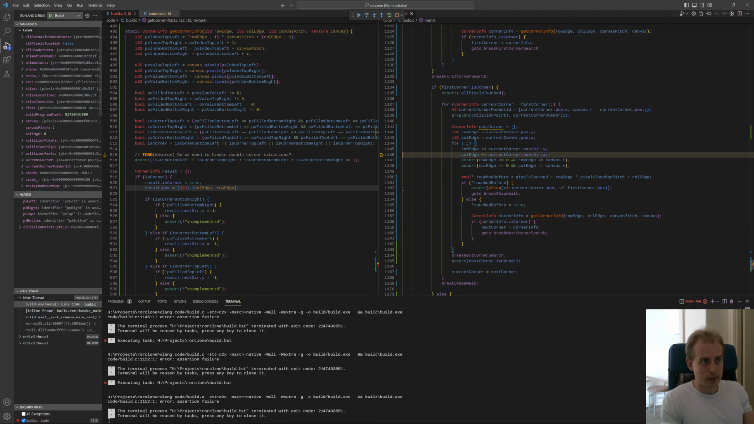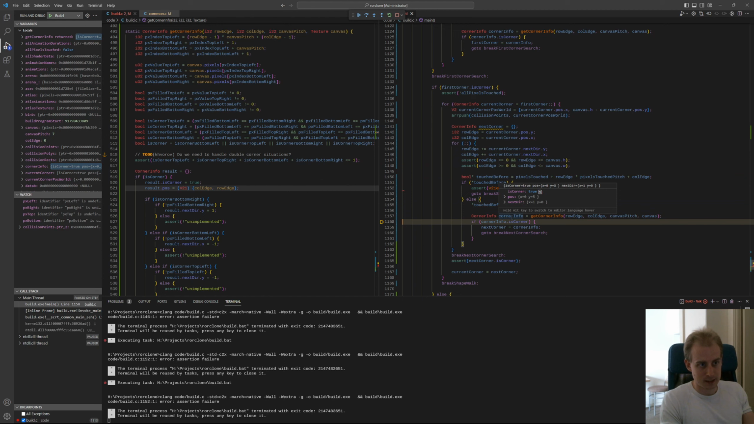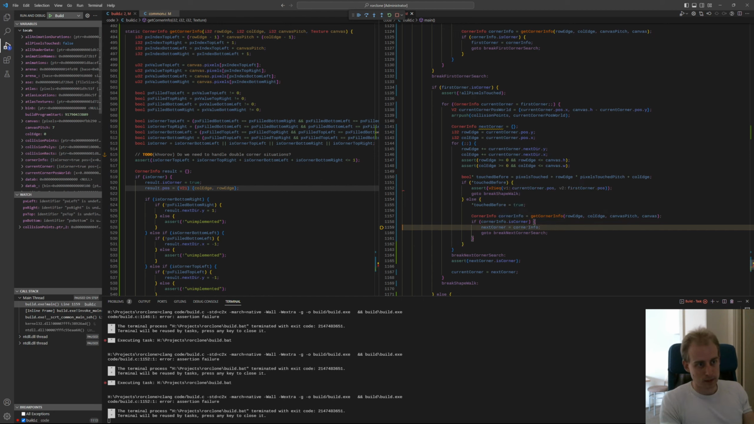Alright, there we go. Row edge is 5. This should be a corner. Is it a corner? Yes. And next direction x is 1, so we should go to the right. So that is correct. Break next corner search. Assert that it's a corner. Set the current corner to that. Current corner position in world is 0, 0. It's true. Yes.